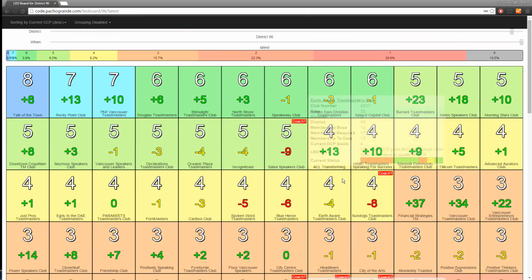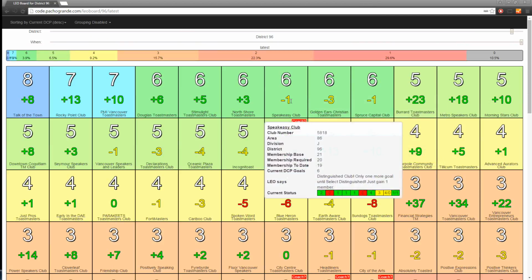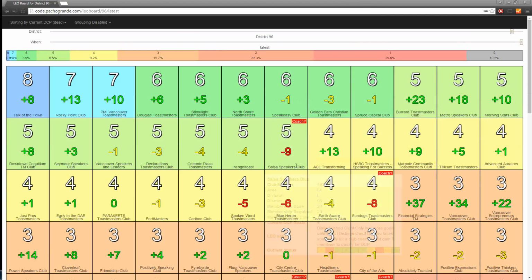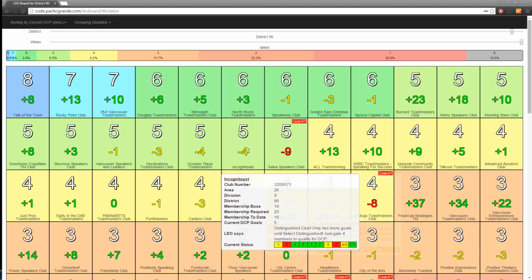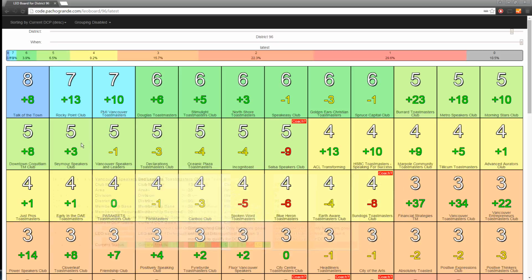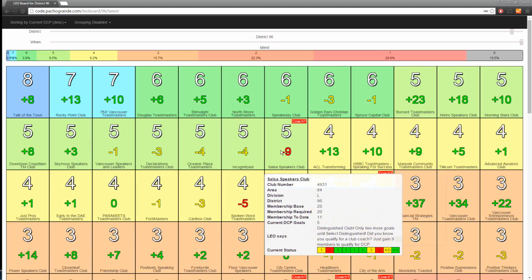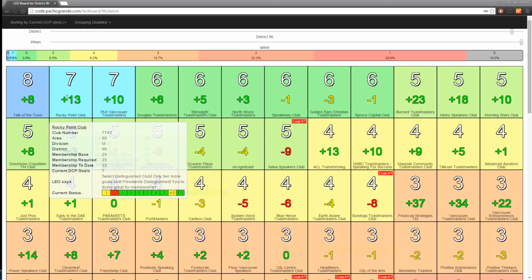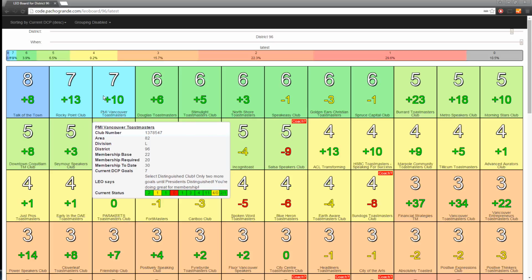Now I can see the membership required just in these numbers here. Generally speaking, we operate with red is bad, yellow is close, green is good. So this club, Salsa Speakers, needs 9 members. And similarly, when we're mousing over this, that little scorecard that we see at the bottom there indicates where we're performing as far as goals are concerned.